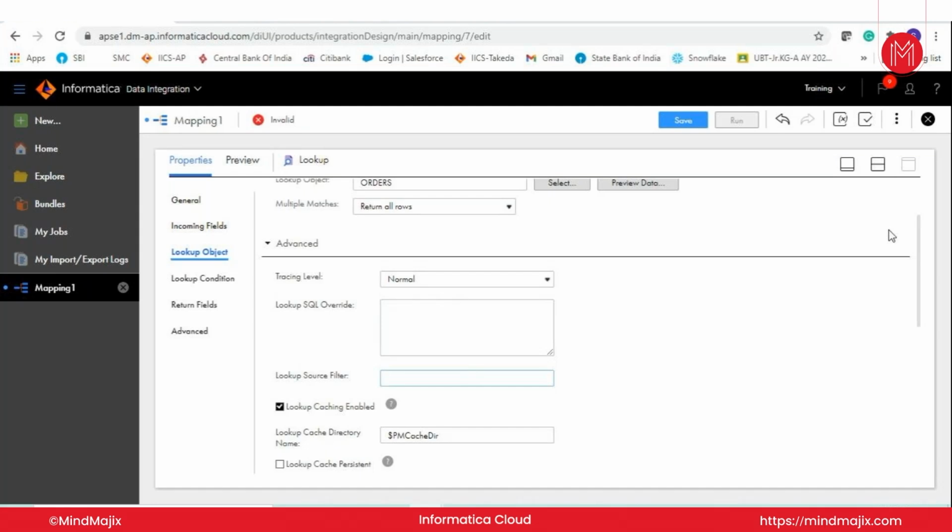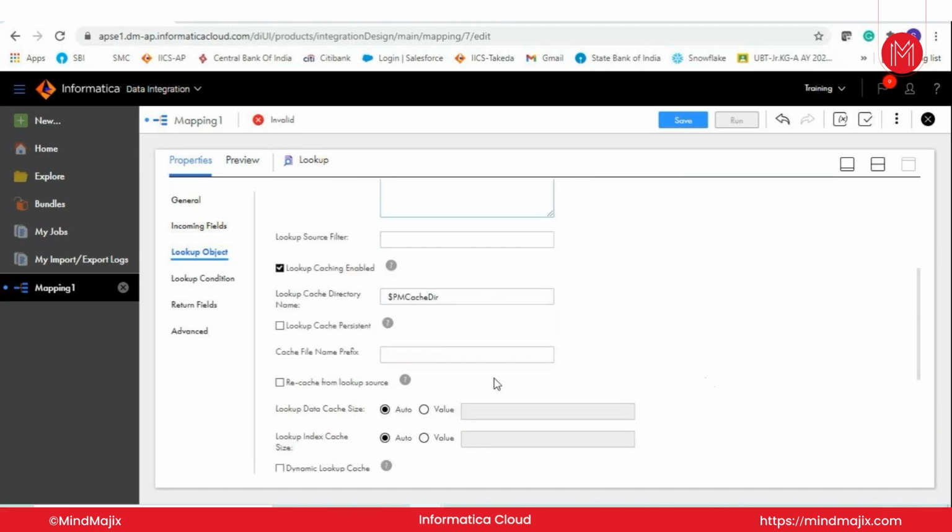Because whenever it comes to lookup, we are always keen about performance, and whatever is the best performance possible by setting up properties, we'll go for it. Okay, so that is how we have SQL override, also lookup SQL override, and then lookup source filter. If I scroll down, then I will find the caching options.